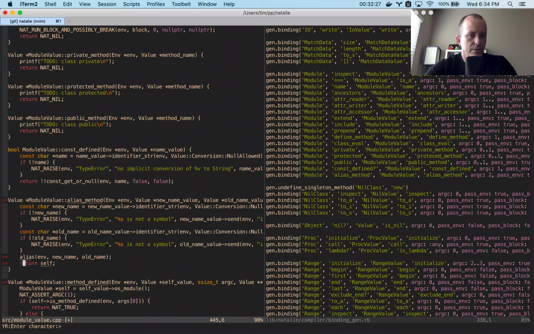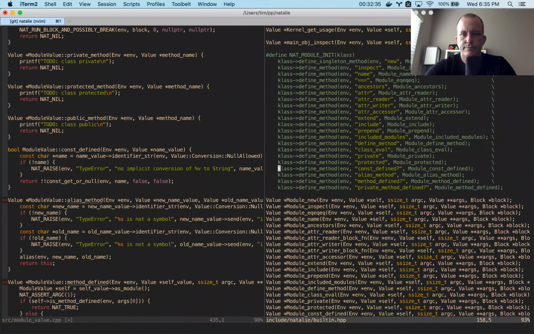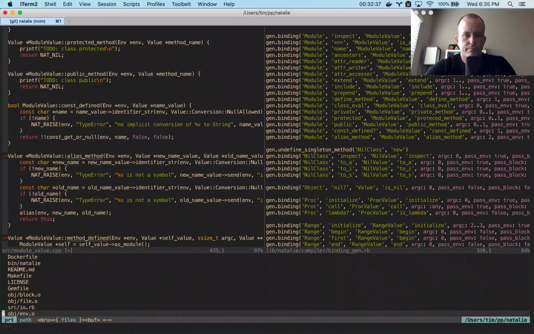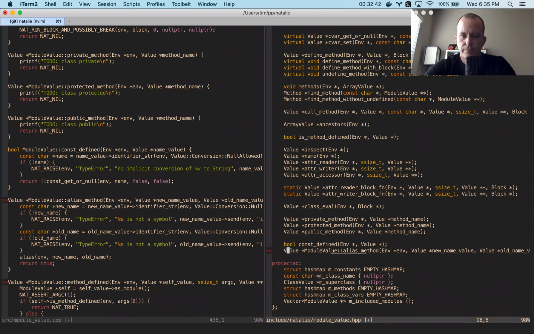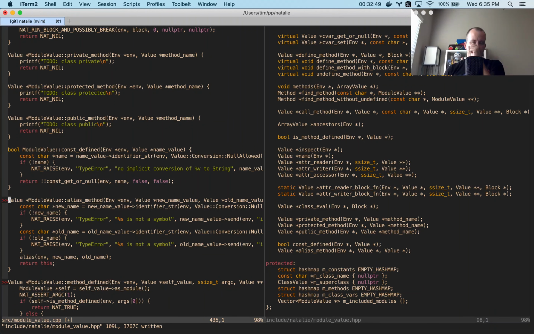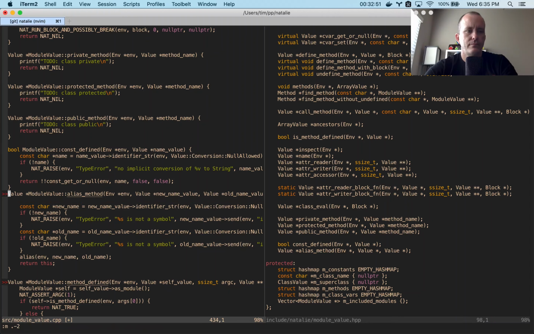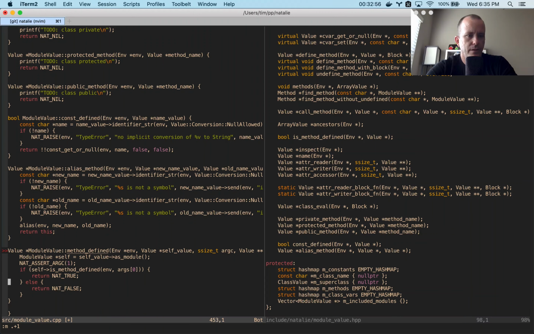Oh, we're getting so much closer. Okay. The computer is crawling. That should be happy. And the last one, method defined, takes 1 argument.